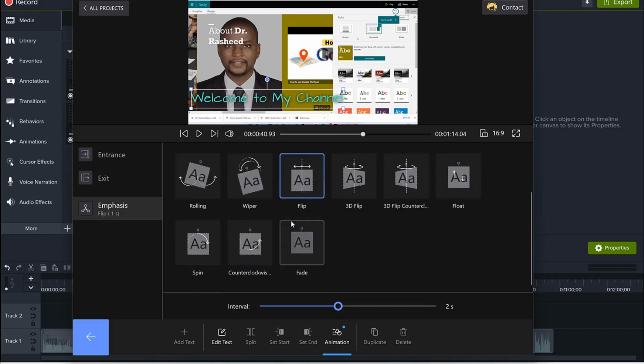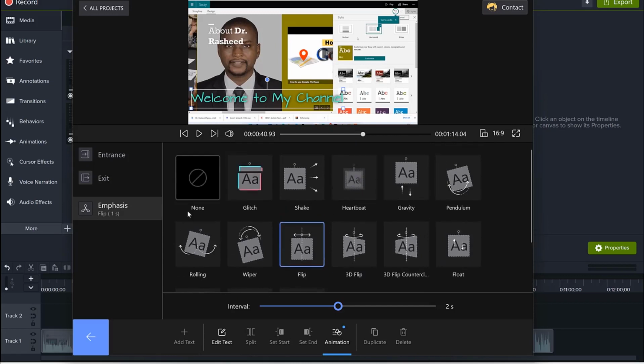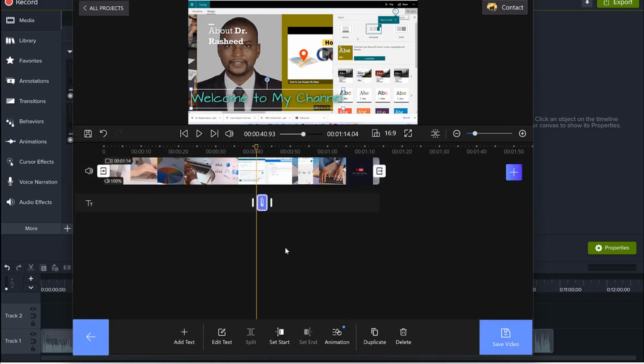So you could select from all this range the emphasis. What do you want the text to do? What do you want it to do at the end? How do you want it to enter, and how do you want it to exit? Very nicely, and you can play around with the different features as well from here. So this is about text and how to add text and animations to the text very, very easily and fantastically.